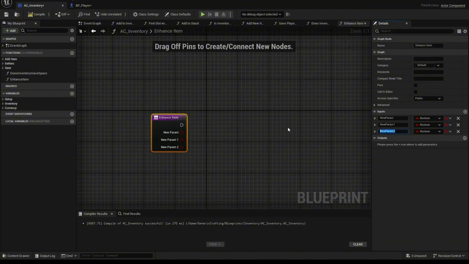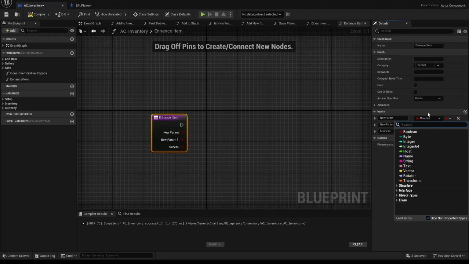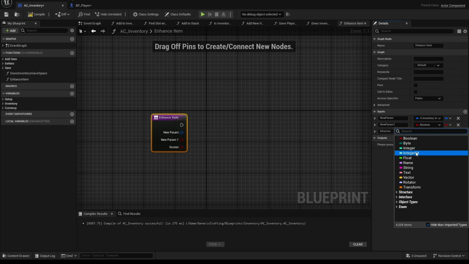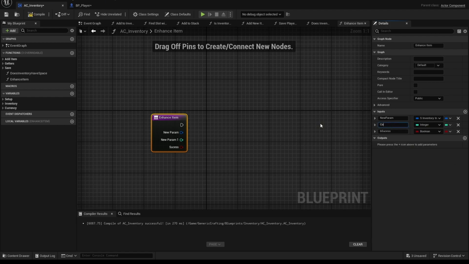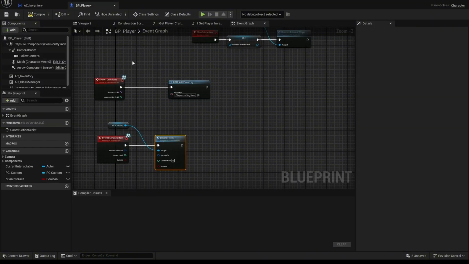So say inventory info, and our integer for cores to use. And we're just going to pass all that right into enhance item. But we're actually going to do that second.